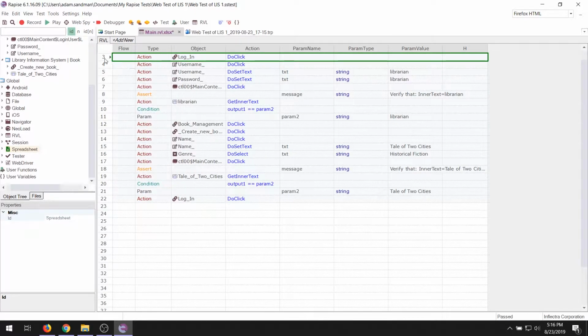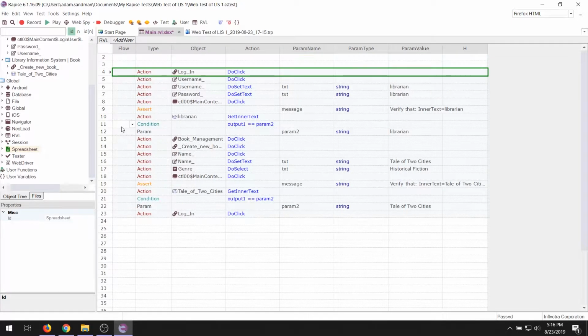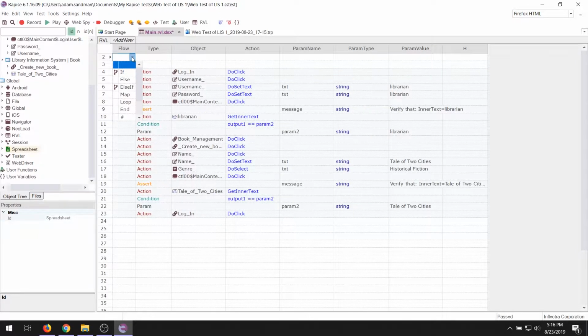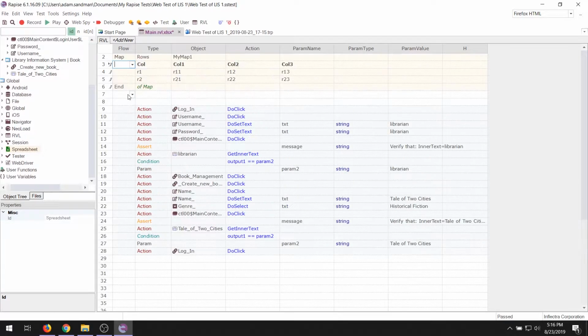So we'll do insert row. Remember that everything we've done so far has been what's called an action or an assert or a verification point. In the flow section, you've got some other options too. You can do conditions, you can do loops, you can do branching, and you can do mapping. So first we'll create the map. And a map is basically a grid of data.